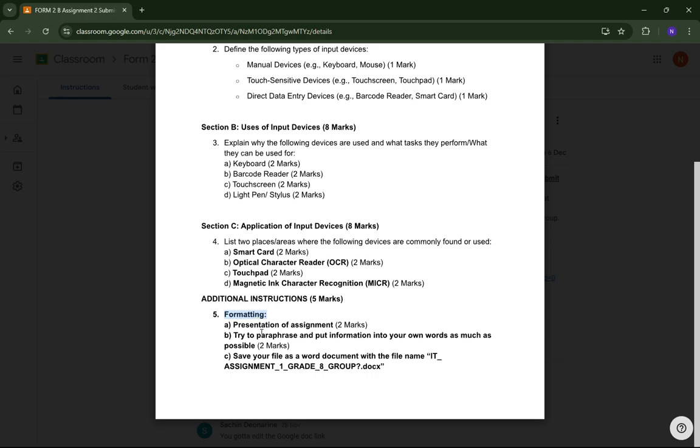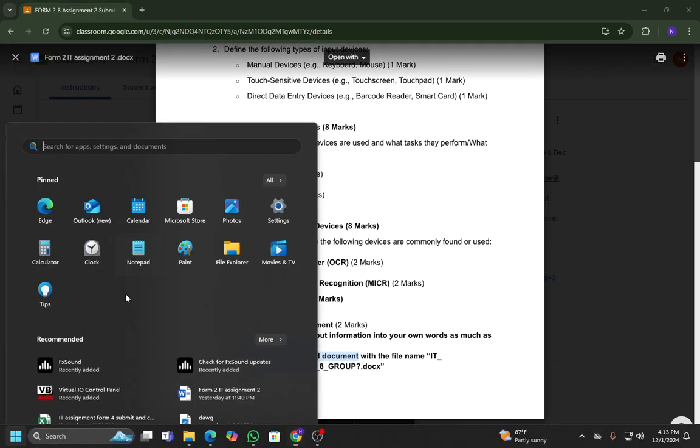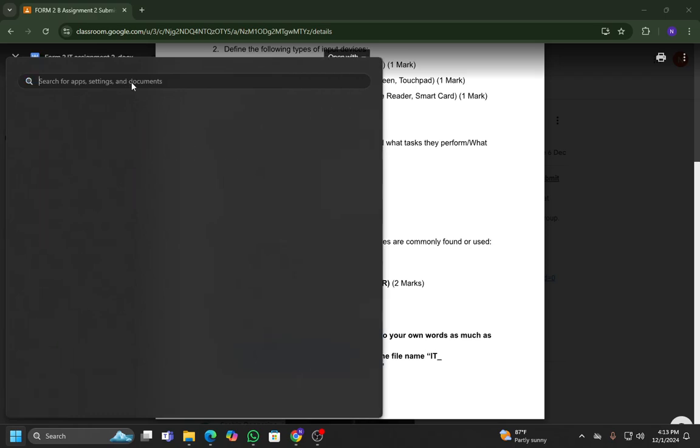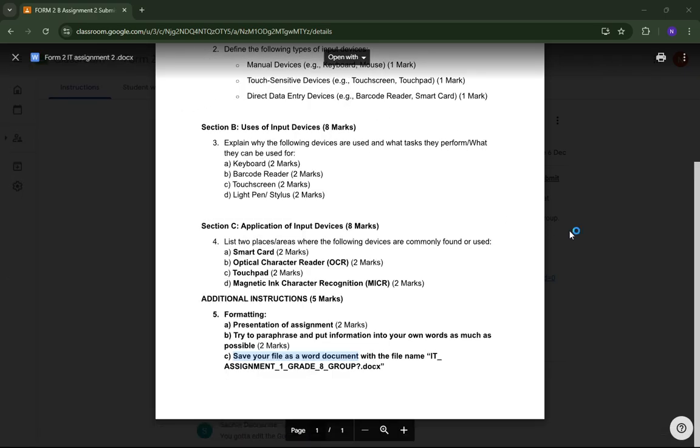Next is save your file as a Word document with the file name, IT assignment 1, etc. Now let me actually pull this up for you guys and show you guys. So we have a Word file, we're coming up here, right?